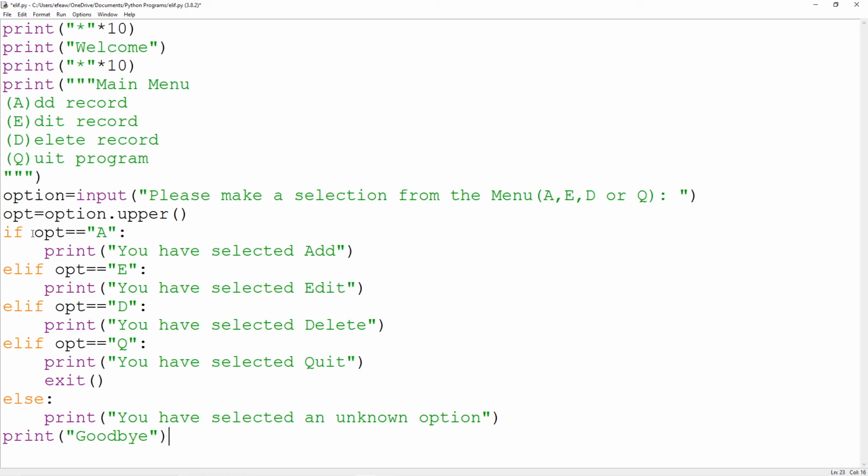So we're saying if op equals A, remember this is the comparison, then what we want to do is print, you have selected add. Elif options is E, we'll print, you have selected edit. And at the bottom here, we've done Q for quit. Python has a function called exit if you want to quit a program. So if the user selects Q for quit, the program will just exit and say goodbye.